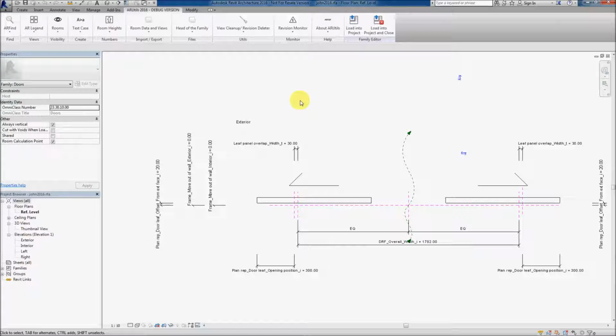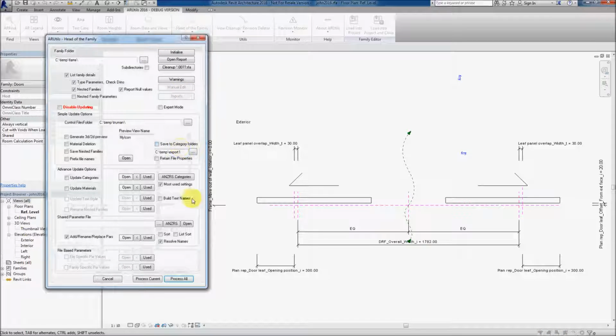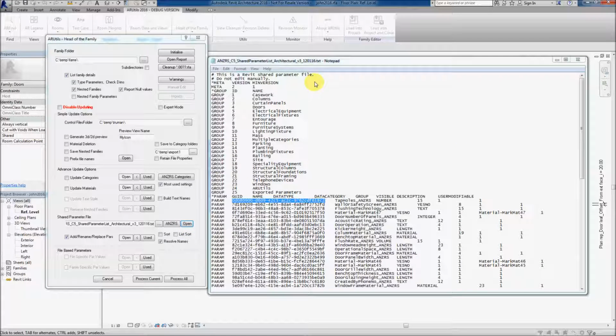Now ideally you already have a shared parameters file that contains the shared parameters that you want to rename. So if we go into Head of Family, we can go to open our standard shared parameters file, and you'll notice in here that we have a list of parameters. GUID is the critical thing here. GUID is a unique identifier for your shared parameters. That is the thing that determines that two parameters are the same. The names can in fact be anything, and this is where we will make a change so that we can rename our parameters.